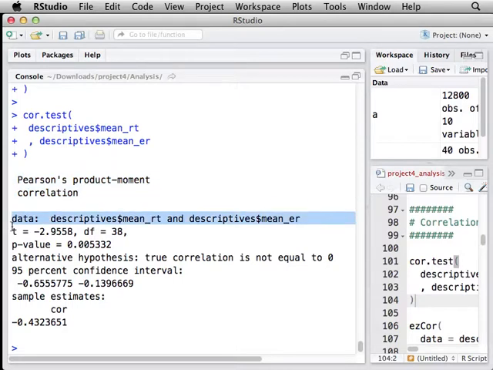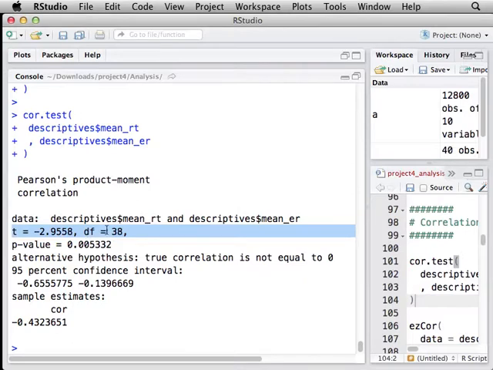It tells us what data it was computing things on, so the mean RT column in the descriptive data frame, the mean ER column in the descriptive data frame. It gives us the t value, the degrees of freedom, and the p value associated with the correlation test. It tells us what the alternative hypothesis it was evaluating was. So the alternative hypothesis was true correlation is not equal to 0, which is a way of testing when you don't know whether the correlation is going to be positive or negative.